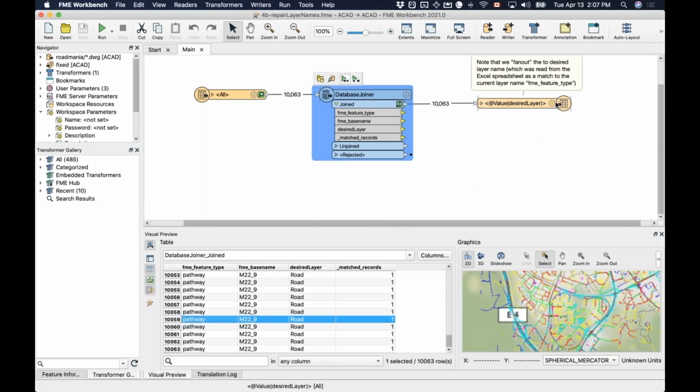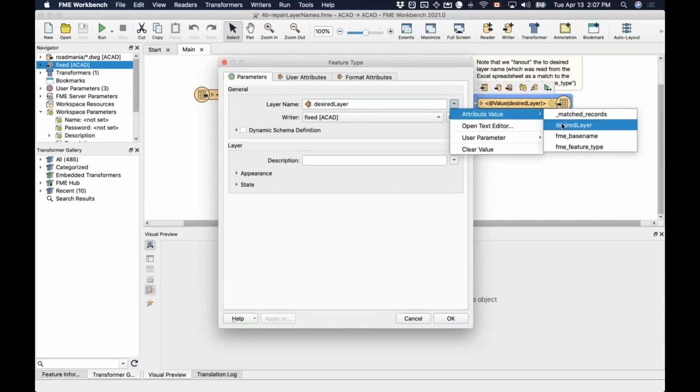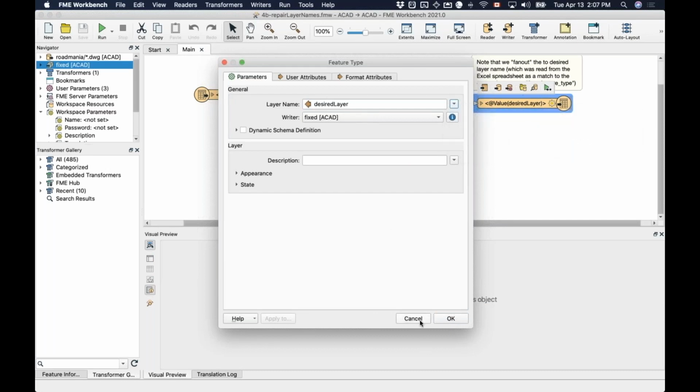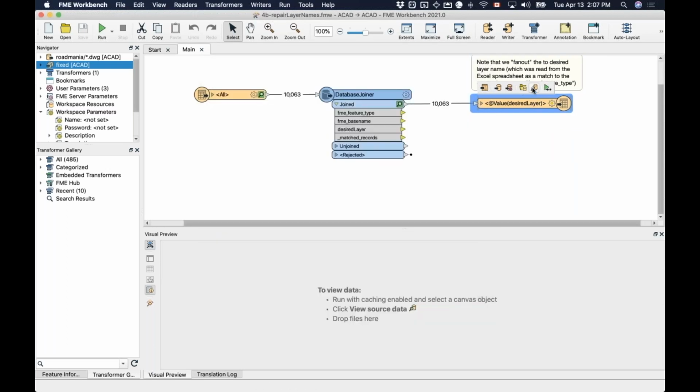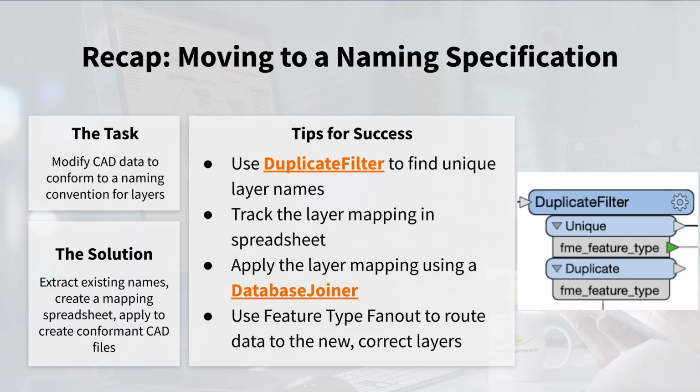And then this thing here is where I fanned out. I said, set the output layer name to the desired layer. And that gives me the CAD file that we are so looking forward to. And so that would map them all to one layer, and then we could go and use them inside of CAD or GIS. So again, moving to a naming spec, use a duplicate filter.